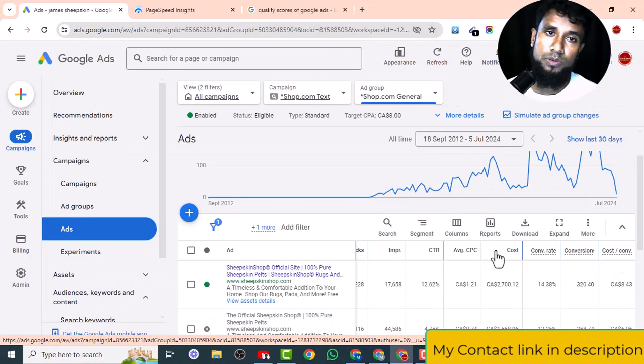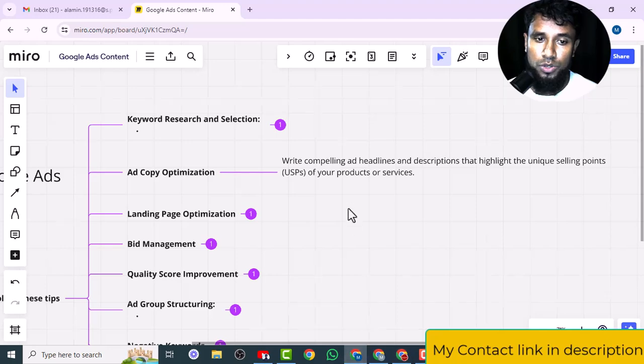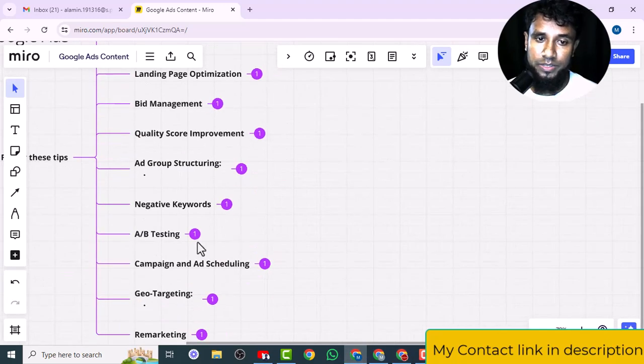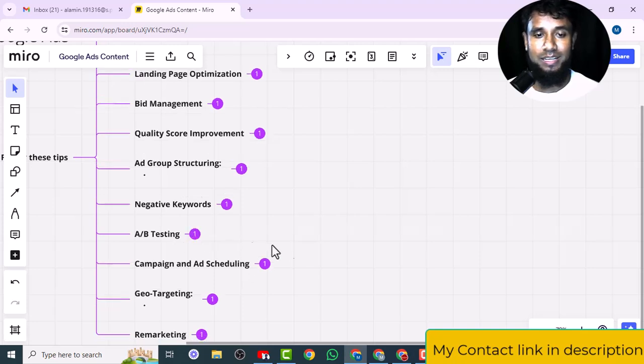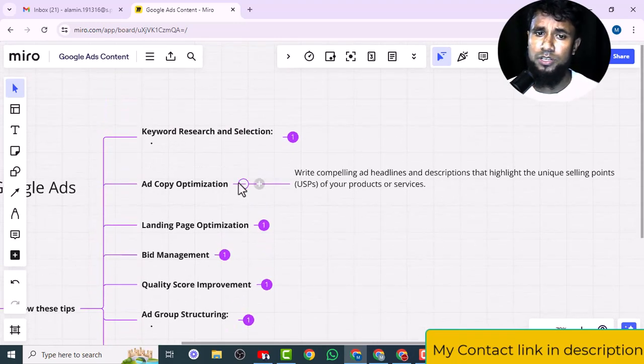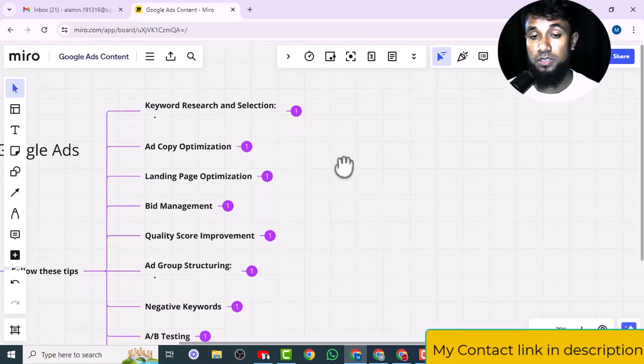And for optimizing your ad campaign, you have to do A/B testing. That means continuously testing different ad copy, headlines, and extensions to see what works best for you. Google Ads is not just launching a campaign and you will get revenue. If you think that, then you are wrong. Okay. So ad optimization is so important.